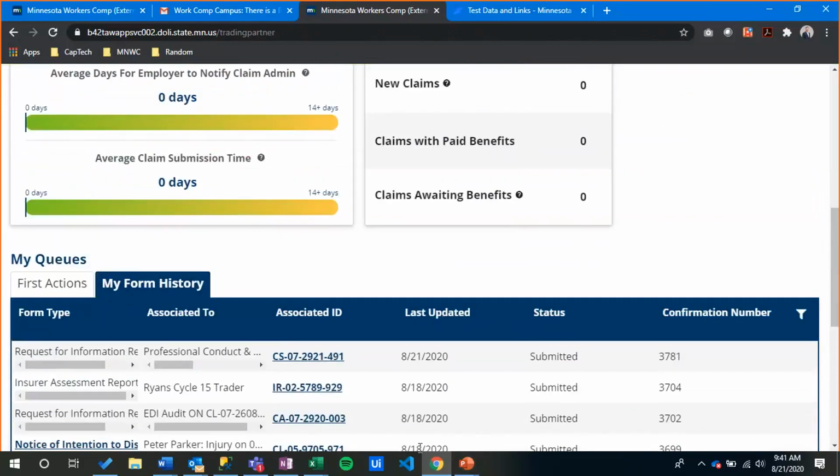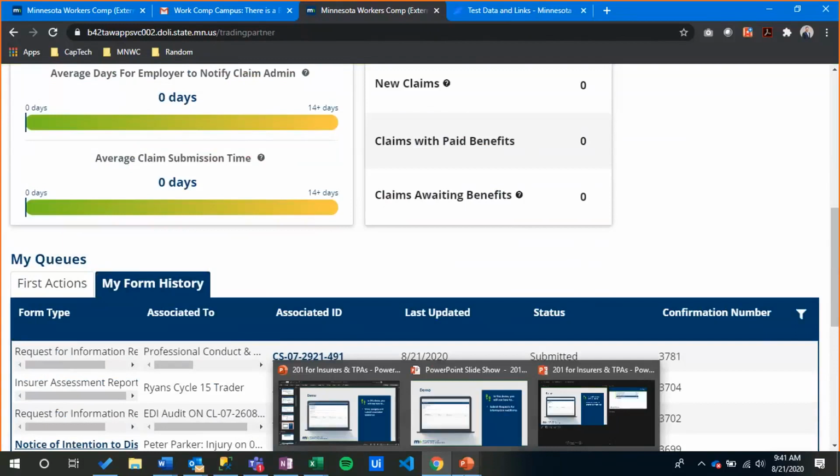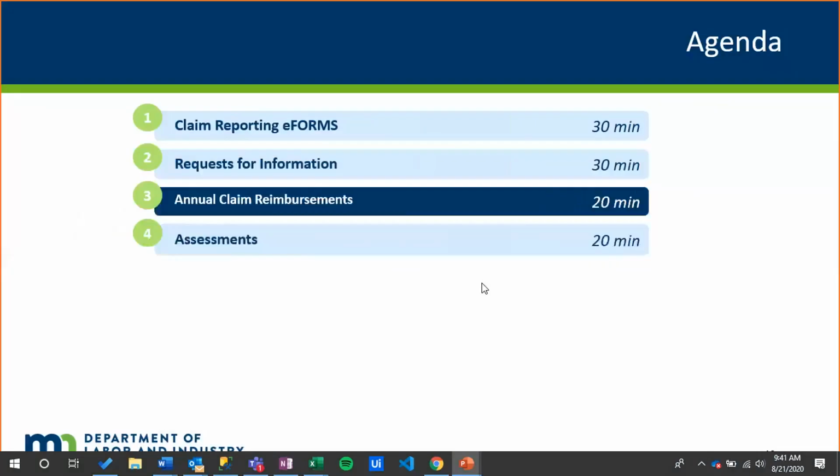That's a couple of ways you would be able to respond to a request for information, once you're notified via email, or if somebody at your organization provides that PIN for you. So next, we'll talk about the annual claims reimbursement process.